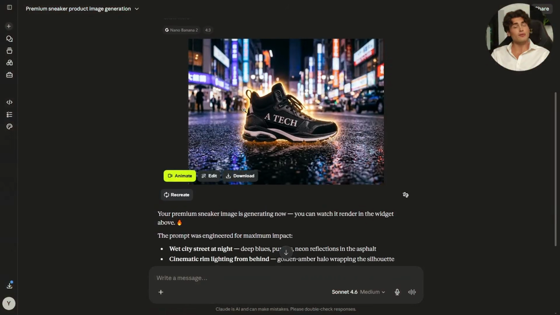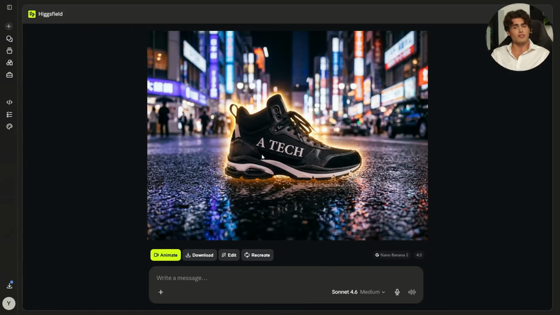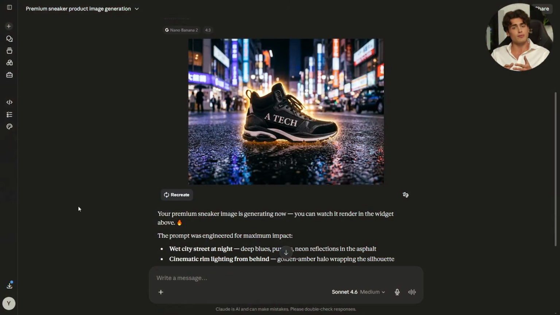Okay, it's done. Let me zoom in on the logo. Clean. Every single letter. That's the whole test right there. For a product mockup, a pitch deck, packaging render, anything you'd actually send a client, this is genuinely usable. Not a toy, not something you'd have to fix in Photoshop after.